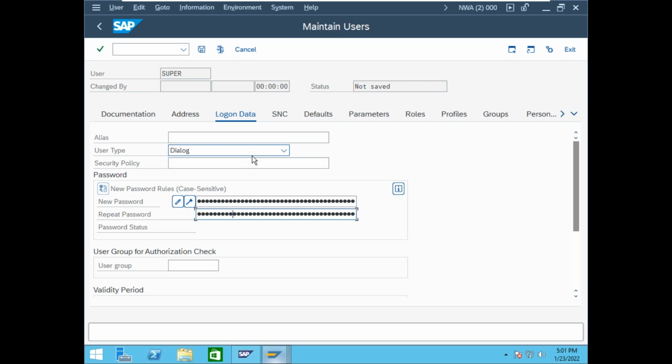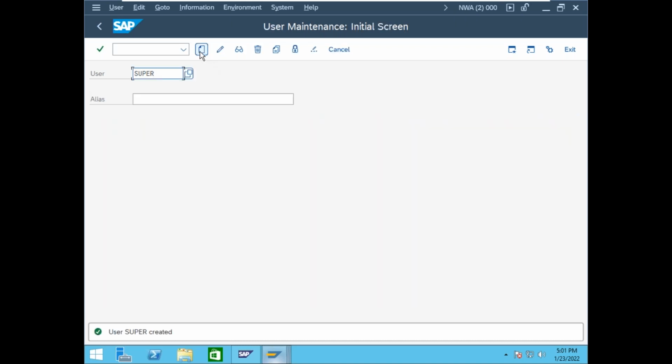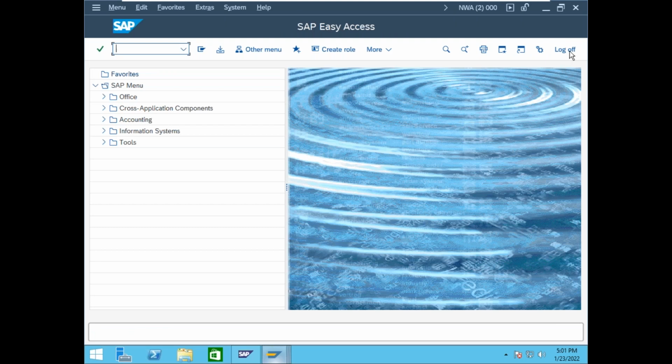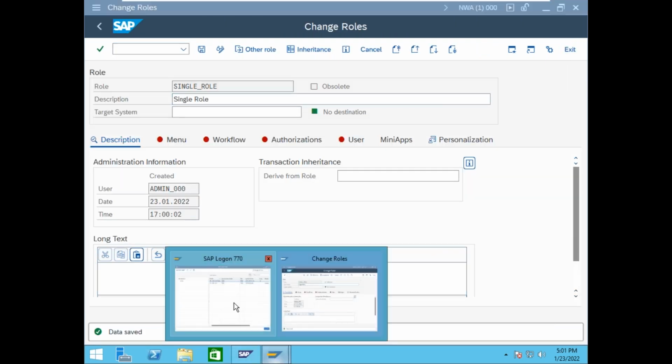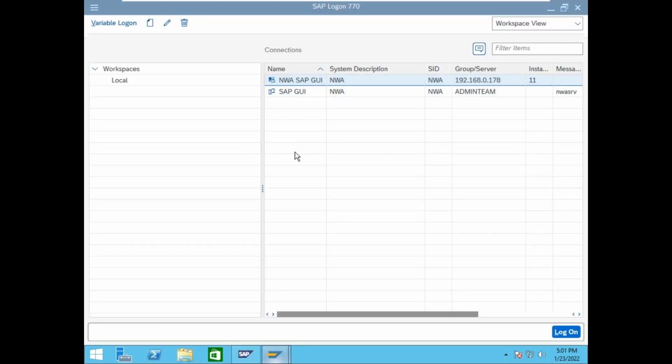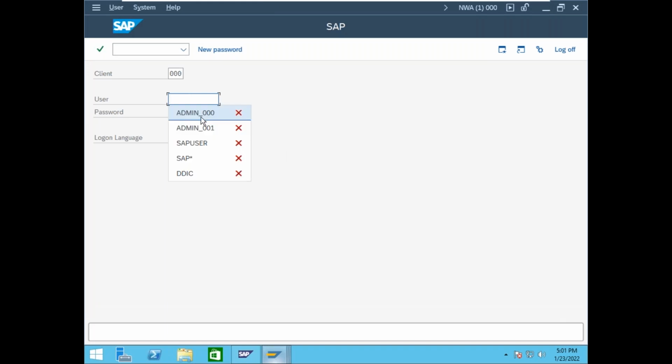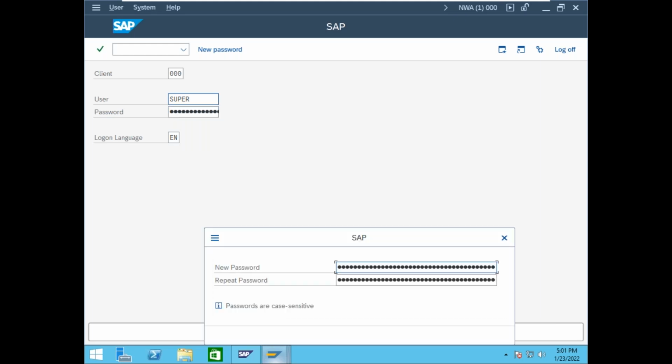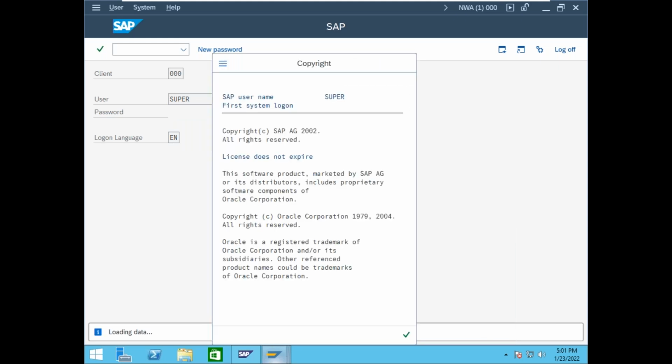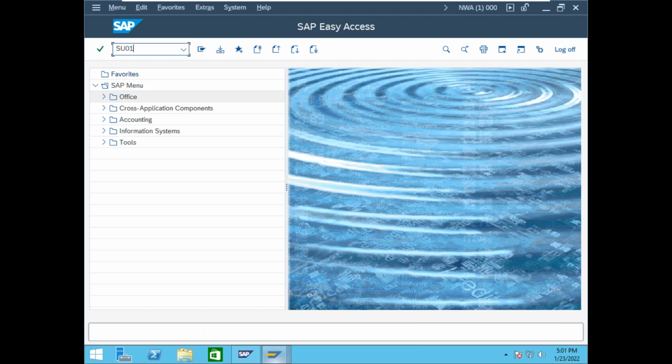I'm not providing profiles here. Click save. Super user is created successfully. Exit. Log off. Now I want to log in with super user. Basis.123. Enter. Enter. SU01 is the T code.